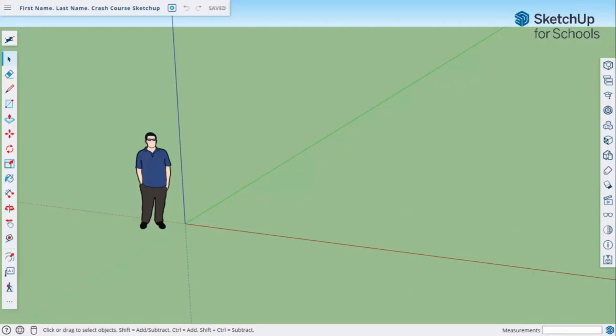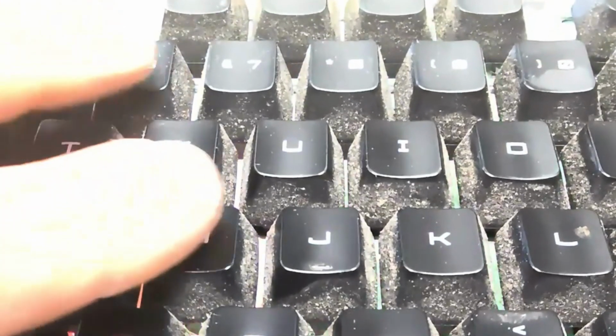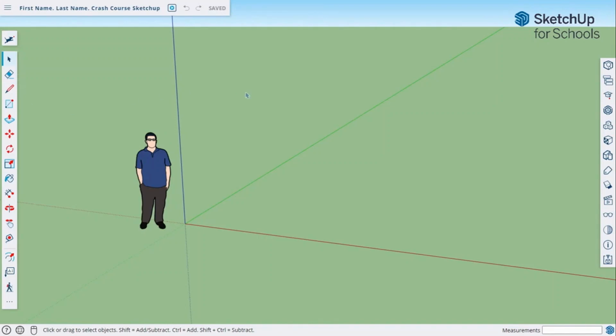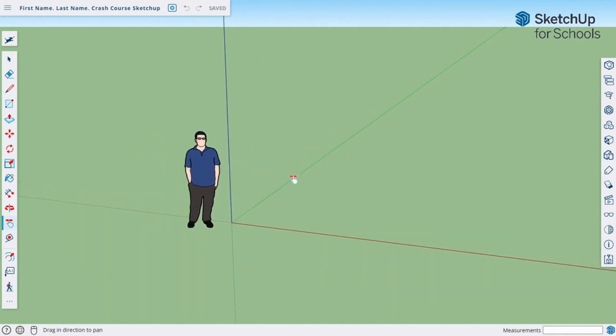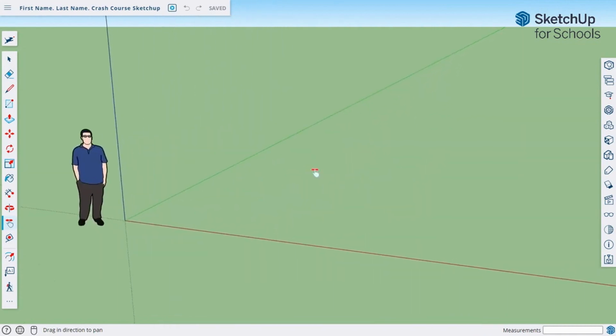So the first thing that I need to teach you is how to navigate. On your keyboard, what I want you to do is tap the H key for hand. The hand tool looks like that. And the hand tool is also located three quarters of the way down. Okay, and that is a pan tool. So if I click my mouse and I move side to side, that allows me to move side to side.